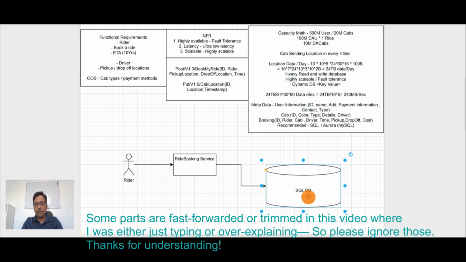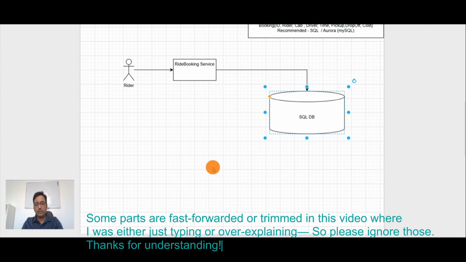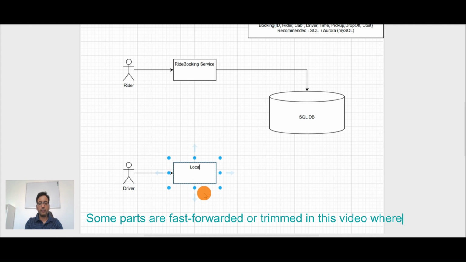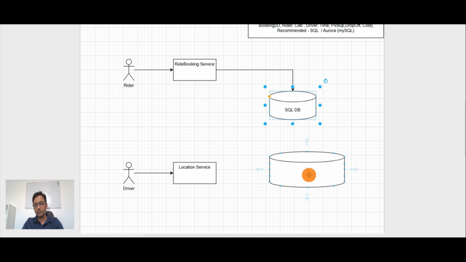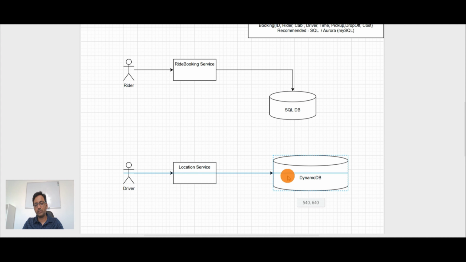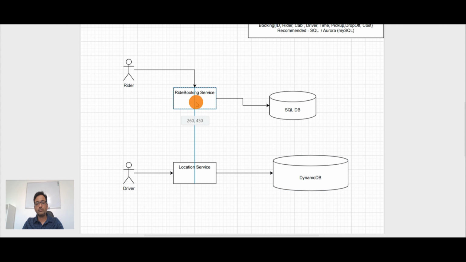and there will be another user, the driver, who will be sending location to the location service, and that will be stored in Dynamo. So the user will send a request, update my location. This will get stored here, and the ride sharing will store the information here.